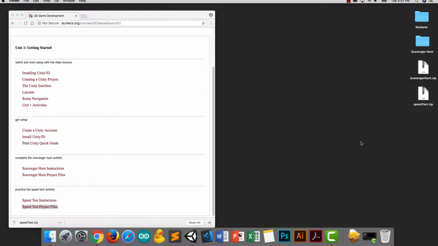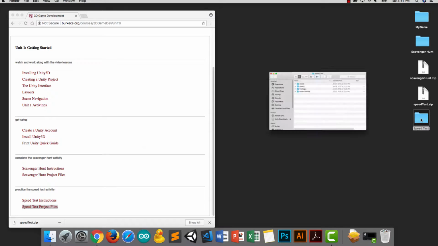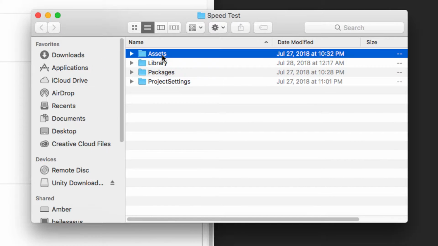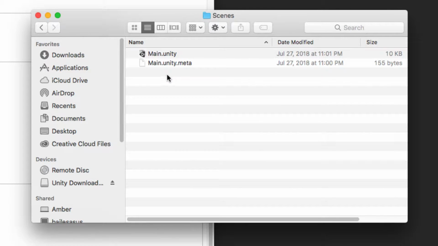Because this is a Mac, I can just double-click on the speedtest.zip file, and it will extract the files in the same location. I'm going to keep my zip file because if I want to restart this activity, I can simply double-click on it again, and it'll create a copy of the project that I can start from scratch with. So I'm going to go inside the speed test folder, go to Assets, Scenes, and main.unity. So this is the scene I want to open, which will also open the project.